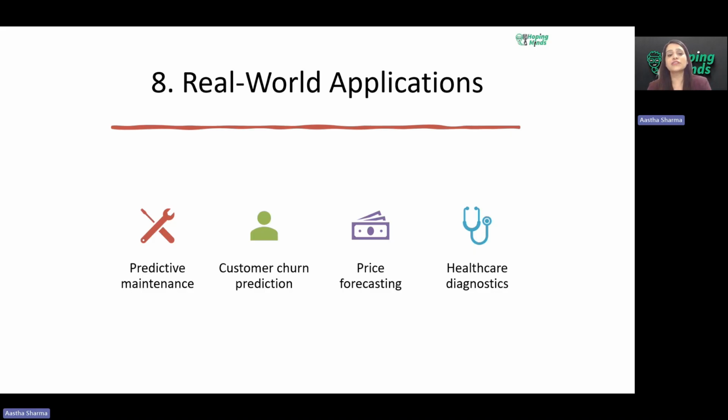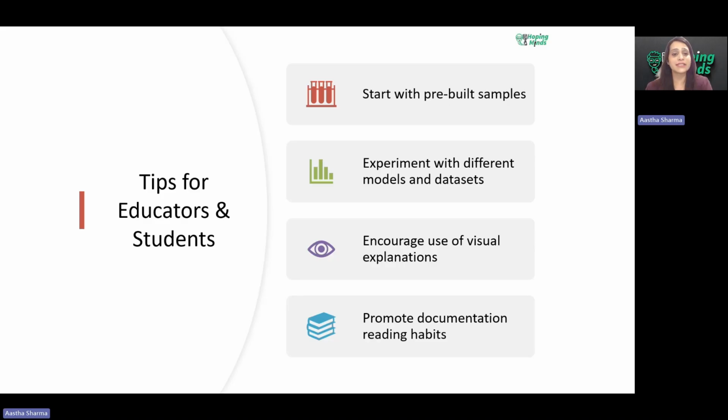So these are not just simple models. You can create a predictive maintenance model, you can create customer churn prediction, you can create price forecasting, as well as healthcare diagnosis. And we all have been using it. All these predictions, whether weather predictions, or you want to see any earthquake, or any prediction related to the stock market, are utilizing machine learning models to predict the stock prices. So there is a huge scope, a huge thing which is coming up.